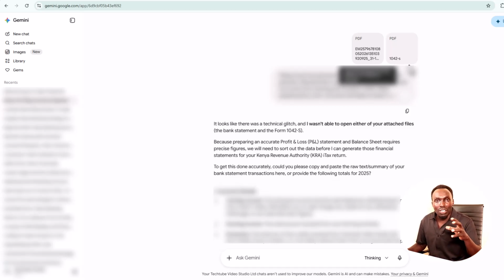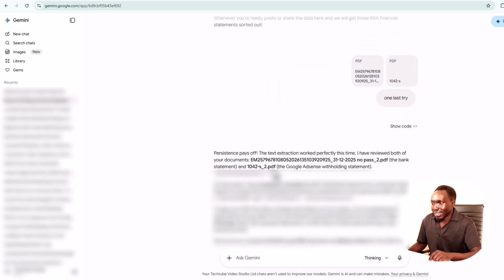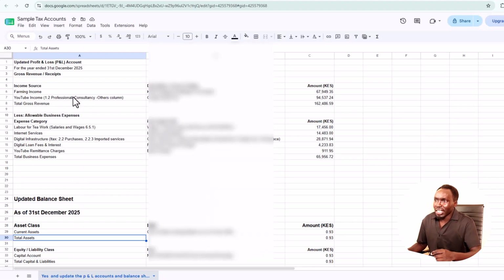Once I uploaded these documents to Google Drive, the AI was able to extract the data. It says the extraction of data worked perfectly, and I was able to get all the data that I needed. As you can see here, this is the sample tax accounts that was generated by the AI tool. This is the information that you will need as an individual, a freelancer, a self-employed person, a small business owner, or a big business owner.